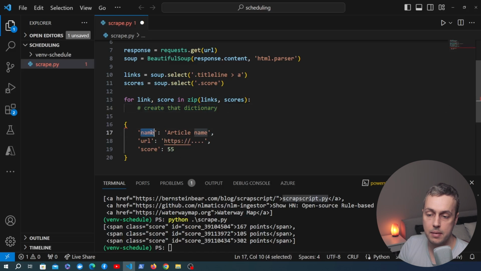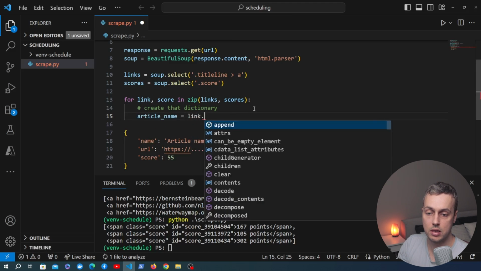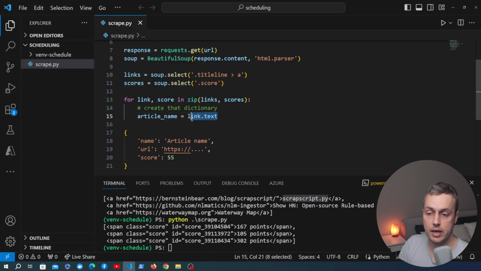So let's start with the name of the article. We have the link that, as you can see at the bottom here, contains the name of the article in the text within that anchor tag. So let's create a variable called article name, and we're going to reference the link's text, and that link.text property will give us back the text within the anchor tag.